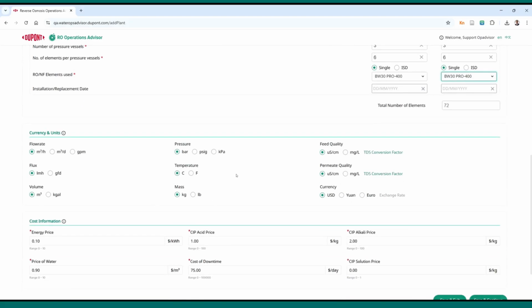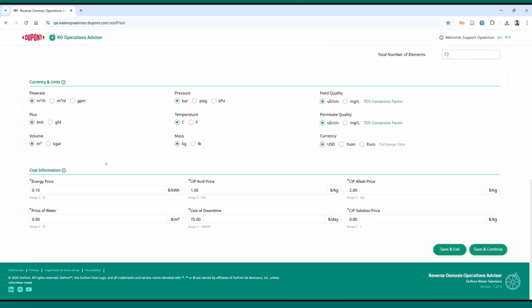Currency information and units and cost information. Once all this is ready, I click on save and continue.